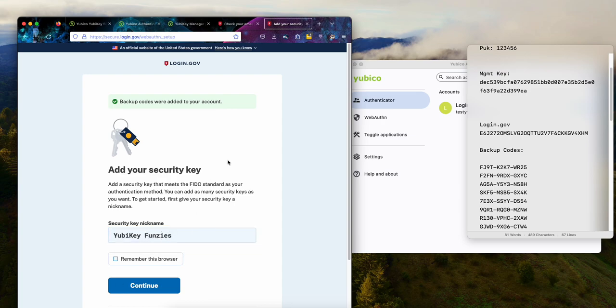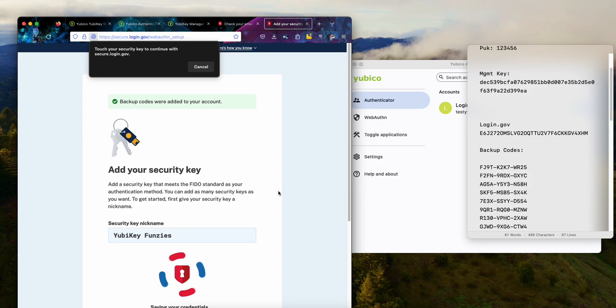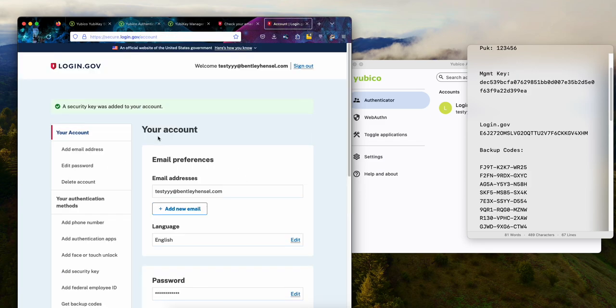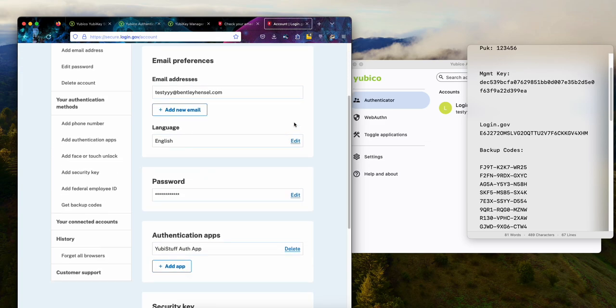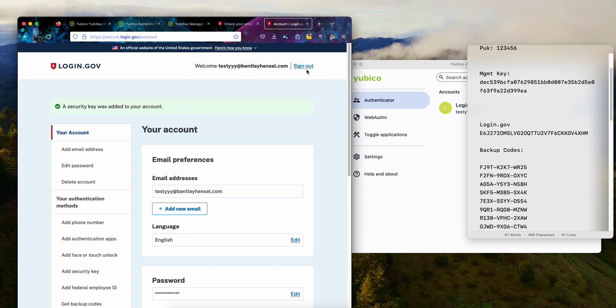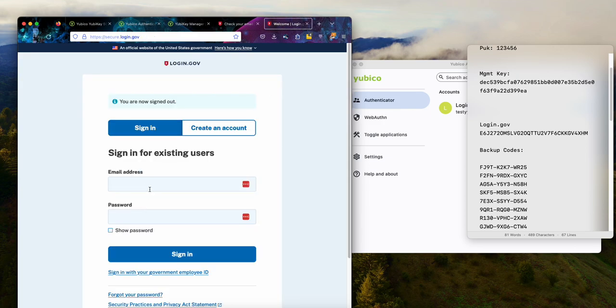So basically this is just your YubiKey. Give it a name. If you have multiple YubiKeys, this helps. YubiKey fundos, continue, and now it's going to ask you to touch. So I'm going to go in here and touch, and now I have my authentication app, my security key, and the codes.